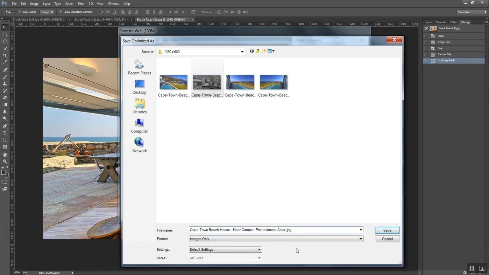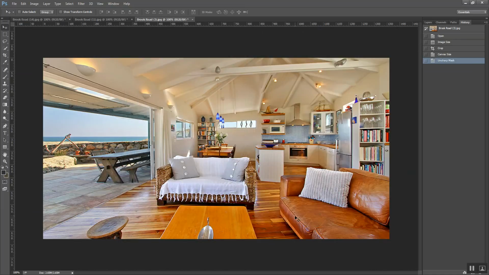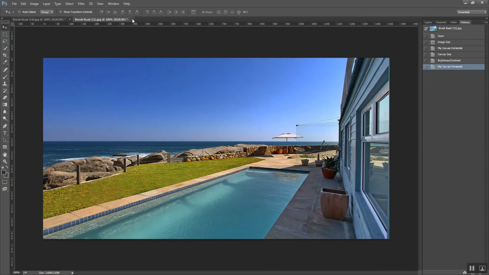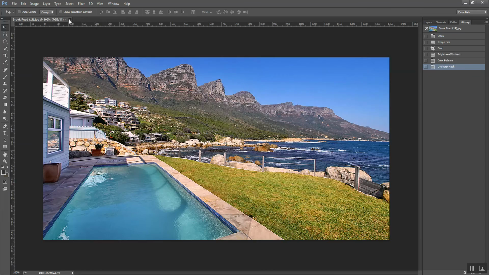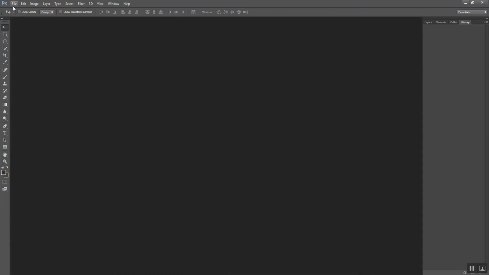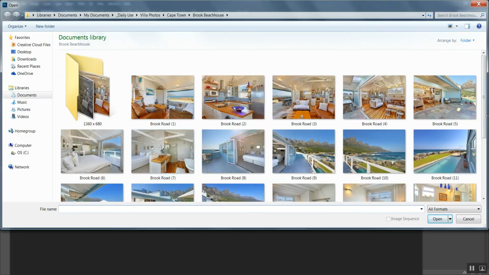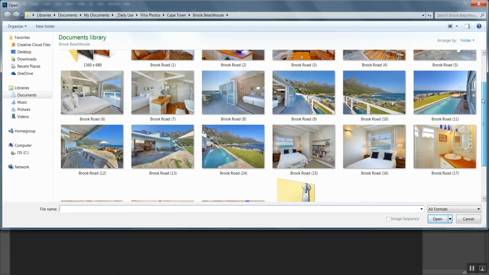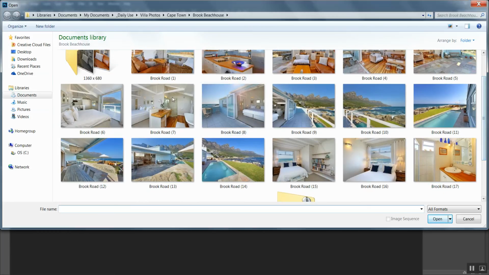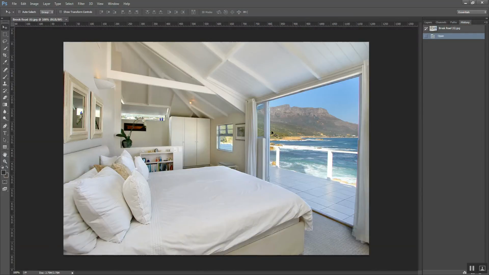I should have put black and white on the last one, not black and white. Okay, just gonna get rid of these pictures. File, open. So that's 3 of 8. Here's a bedroom with an ocean view. And I think that's the only one, there did seem to be another one.